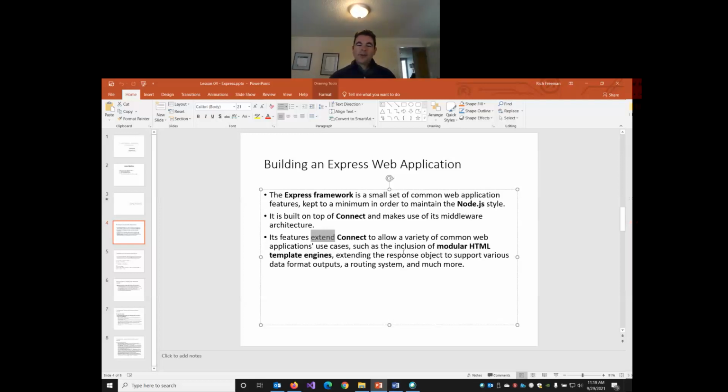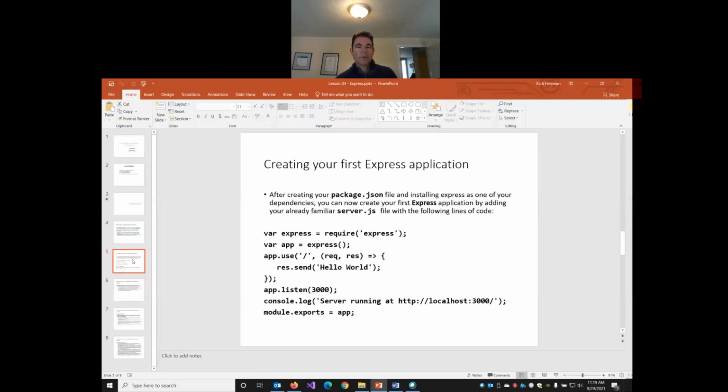And it also allows us to extend the response object that we get with Connect, so we can support different data formats. For example, if we want to build an API, we can use Express to render a JSON response. Connect doesn't include that kind of functionality. So here's an example. We could actually go and try this out if we wanted to. Maybe we will. We'll create a couple of different little projects today.